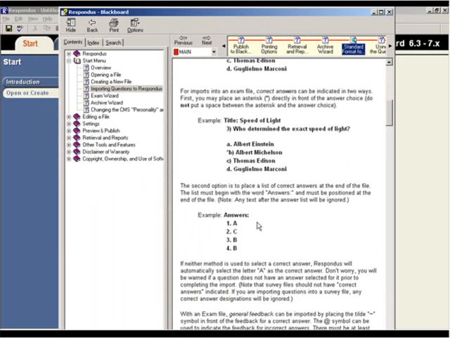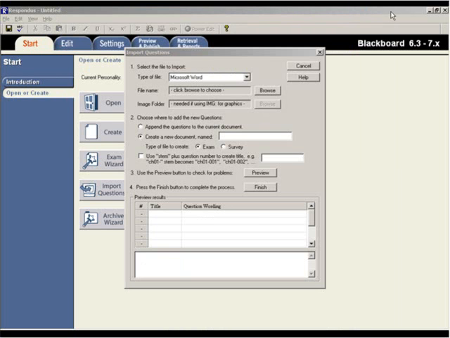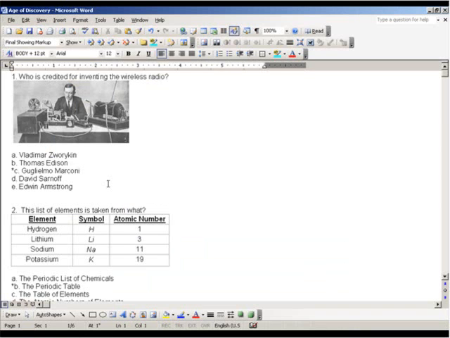bottom of the document. For other question types that you want to import with Respondus, such as essay or fill-in-the-blank questions, there are similar formatting requirements explained in the online help. Let's take a look at some exam questions in a Microsoft Word document and then import them using Respondus.